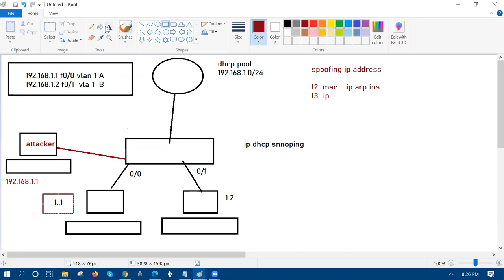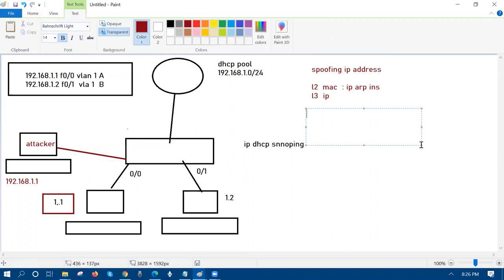To avoid this problem, what can we implement over there? I'm going to implement the IP source guard. How is this source guard going to work? I'm going to bind IP plus MAC plus VLAN number and plus interface. I'm going to bind all this information into the switch. And I'm going to apply this to the interface.